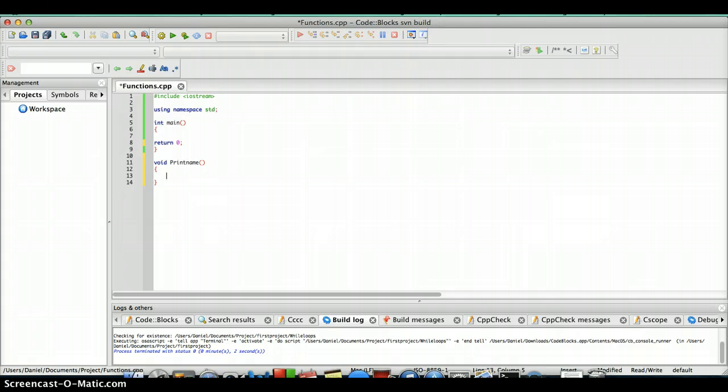And let's just add some code to this function. I'll just make a simple statement and I'll say cout my name is Daniel, and then end the line. Okay, so now we've finished with our function, we can call it from the main function.